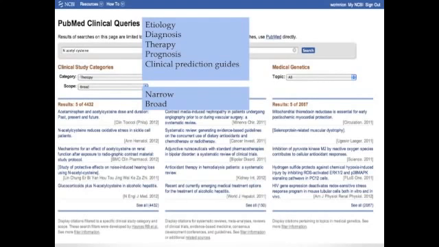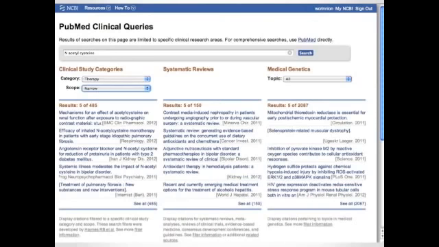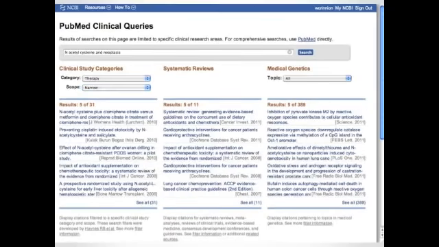I'm going to keep it at therapy, although these are your other options in the upper box. And this allows you to look at a variety of things as well, obviously, diagnostic issues, clinical prediction. But let's stick with therapy and go on a narrow search here. And I get down to 485 articles and 150 reviews.